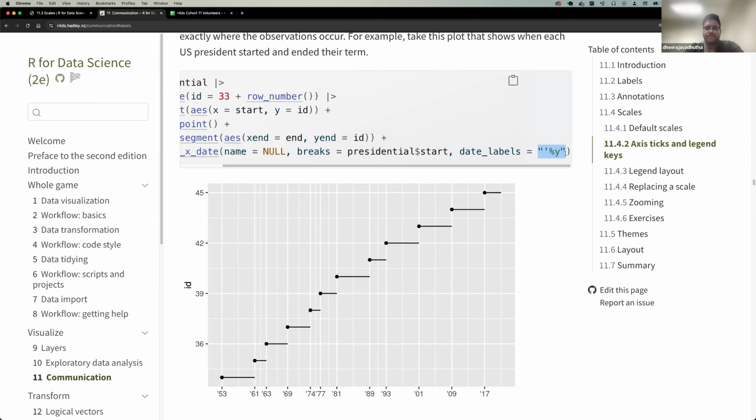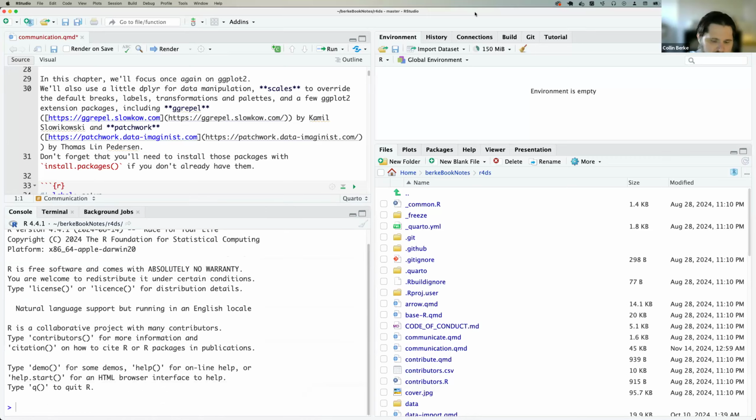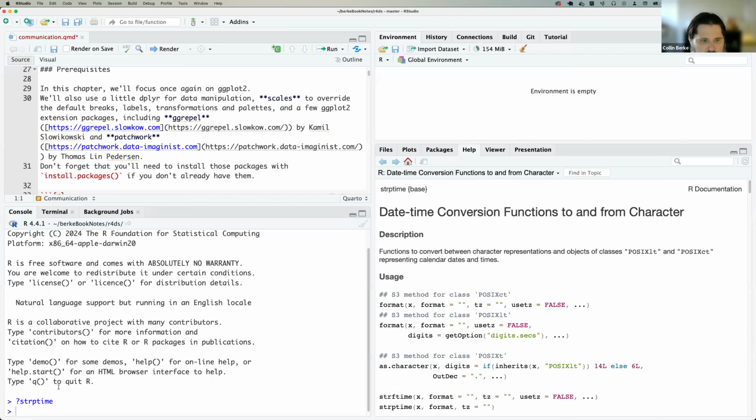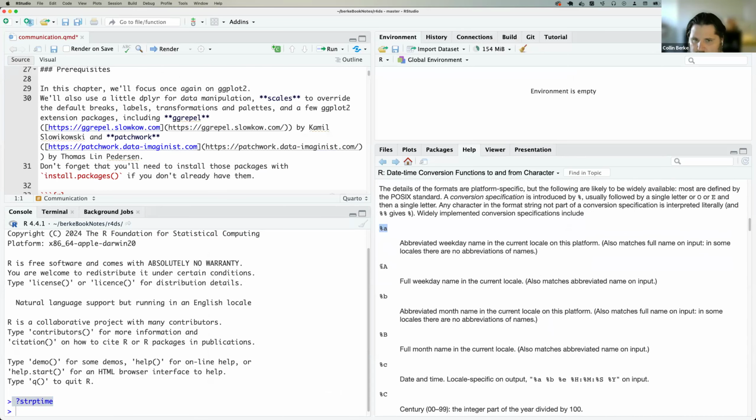You can change it. Let me look at something real quick, because someone showed me there is some documentation that has all of those. Let me see if I can. Oh, yep, it's right here. If you do question mark strptime and scroll down to details, it will give you all the different representations.